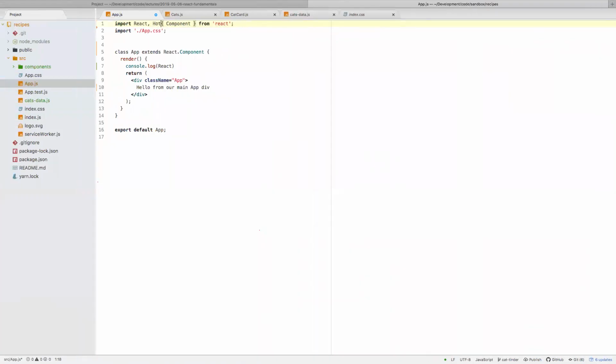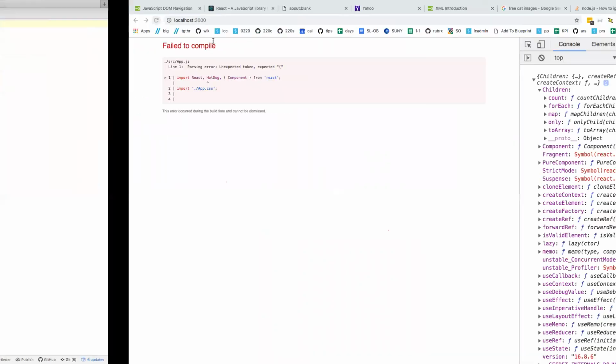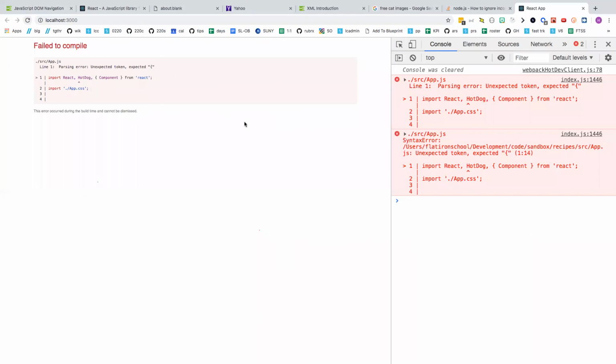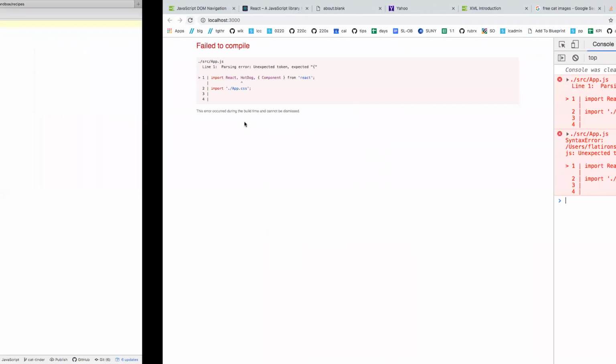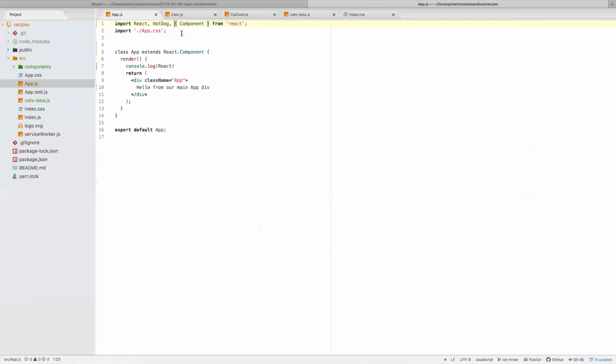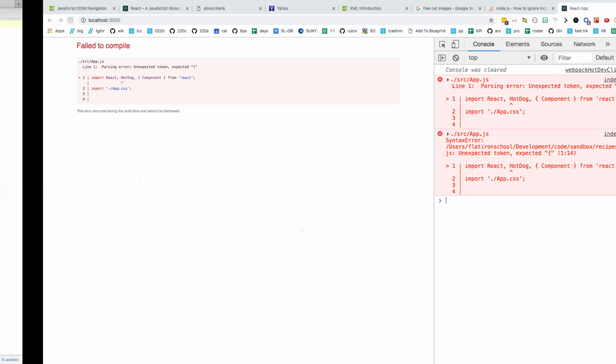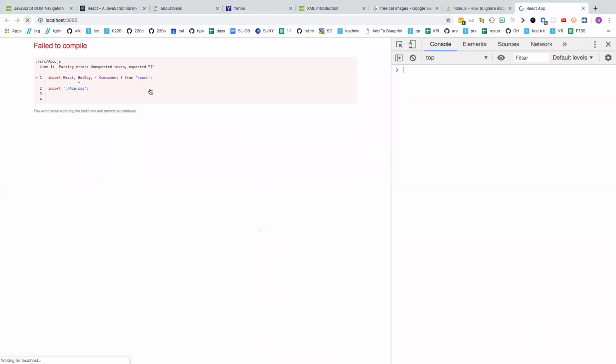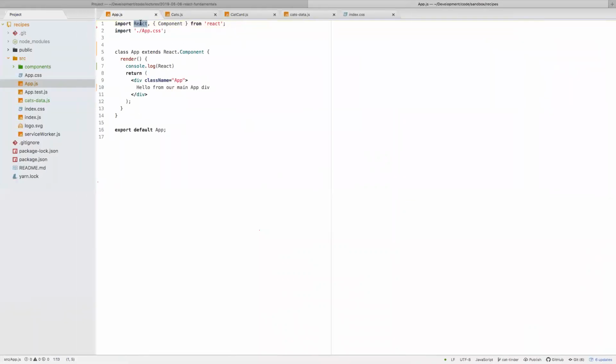Fine. Do I have to do destructuring last? Maybe that's it. It's interesting. It's not the error I was expecting. Well, unexpected errors are fun. So it's happy with that. What if I change this thing to hot dog?